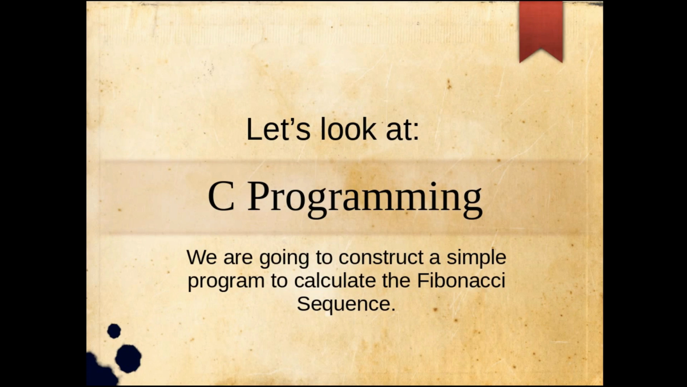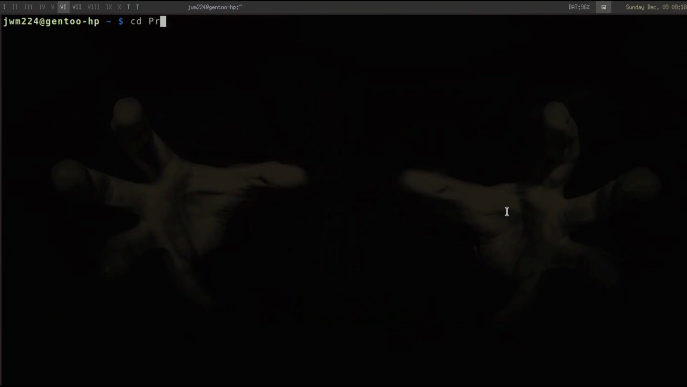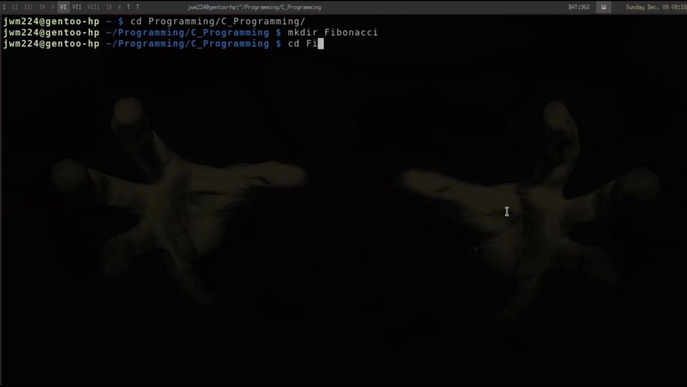But let's look at some C programming. We're going to construct a simple program to calculate the Fibonacci sequence. So let's do that. First I'm going to change directories into my programming directory and then into my C programming directory. Here I'm going to make a directory called Fibonacci. Change into that directory. And here I'm going to create a file. I'm going to use Vim as my text editor. I'm going to create a file called Fibonacci.c.